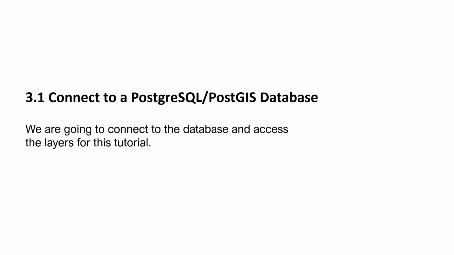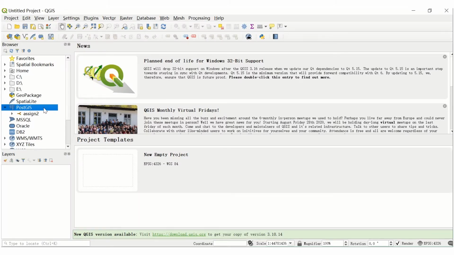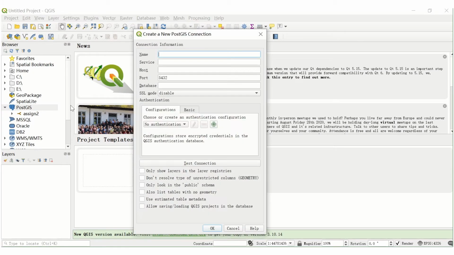First, we are going to connect to the database and access the layers for this tutorial. In the QGIS browser panel, right-click on the PostGIS option and select New Connection. Fill in the database connection parameters using the information provided in Section 2.